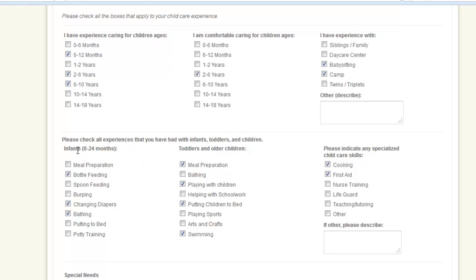So my experience with infants, it means the children aged 0 to 24 months, is bottle feeding, changing diapers, and bathing. With toddlers and older children, I have experience with meal preparation, playing with them, putting them into bed, and swimming, I guess. And now, please indicate any specialized child care skills. Well, I would say I can cook and I have some basics of first aid too.